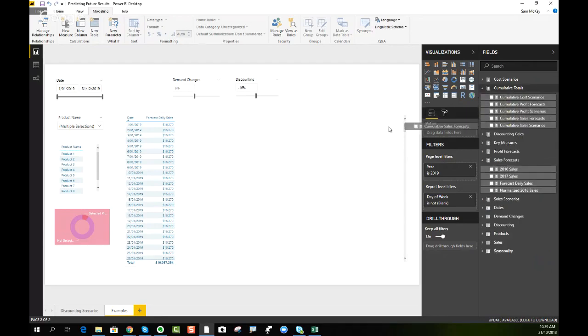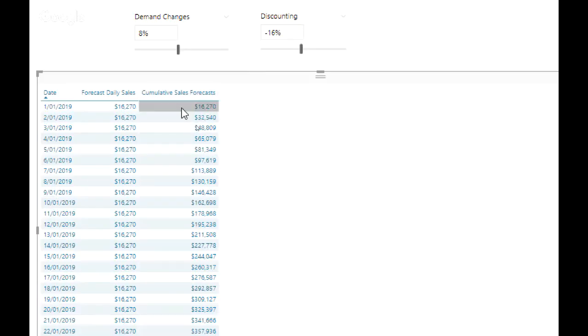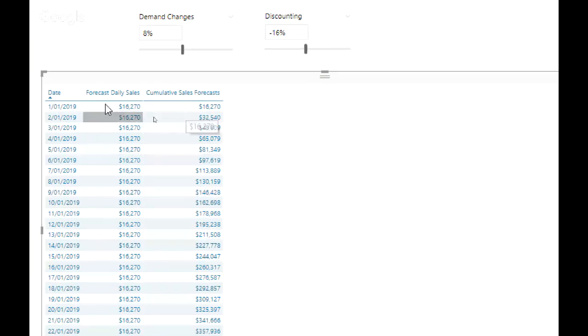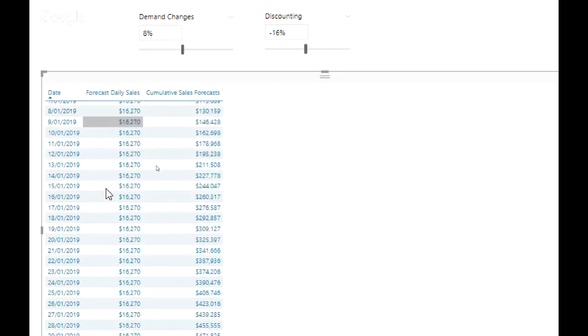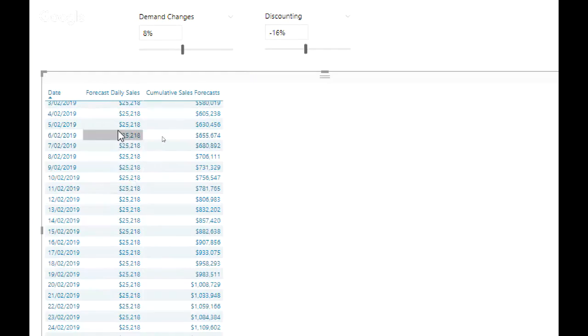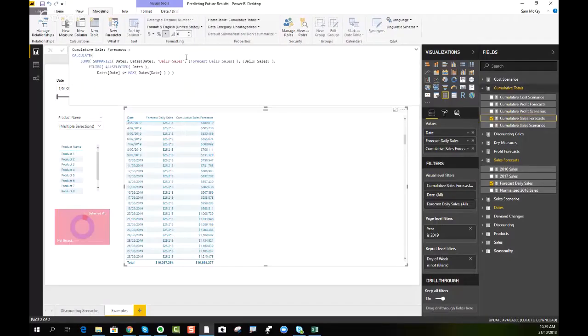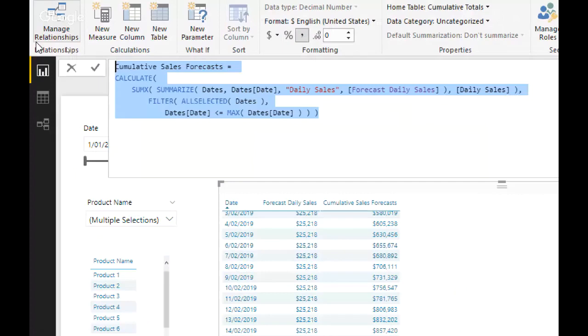Now, let's have a look at how I've done that here. So you see here, I've got a cumulative sales forecast. It's just a cumulative total, counting up in a cumulative way this particular result here. Okay, now let's have a look at this particular formula. This looks a little bit more complex than your generic cumulative totals, but with the standard cumulative totals, what I cannot do is just add this particular measure into Calculate here. You actually need a little bit more logic.